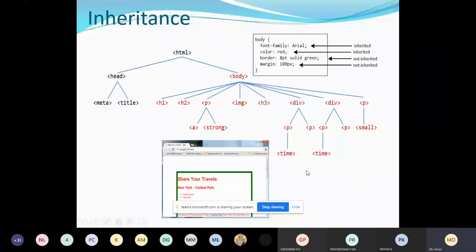Look into this example. This is a tree structure for the HTML document. The root tag is HTML. Inside that we have two tags, head and body. Inside head there are two tags, meta and title. Coming to the body, we have h1, h2, a paragraph, image, h3, div tag, and paragraph tag.